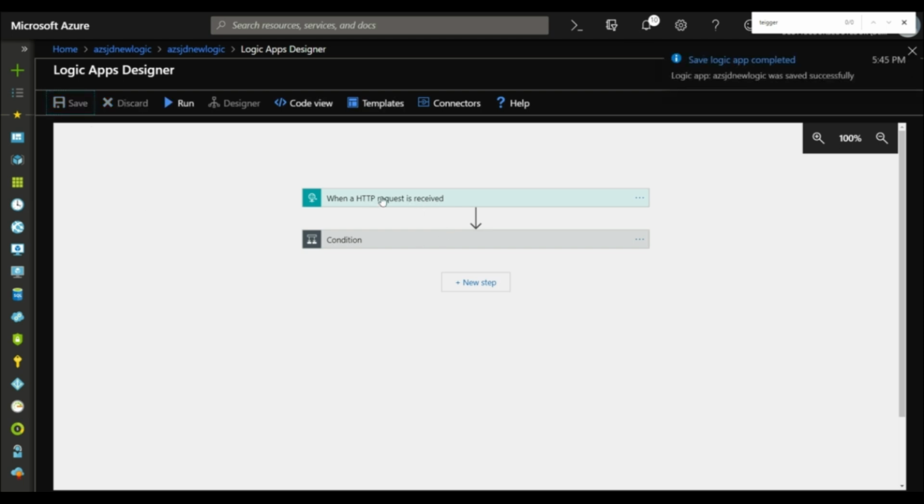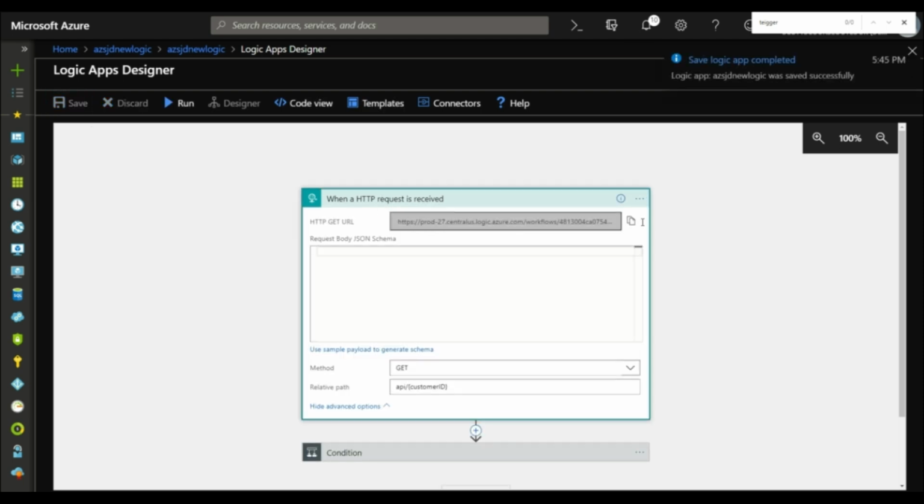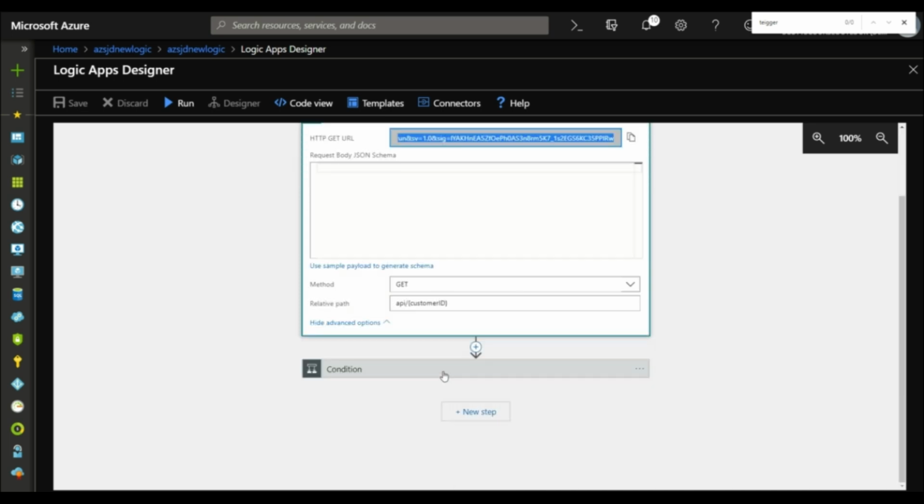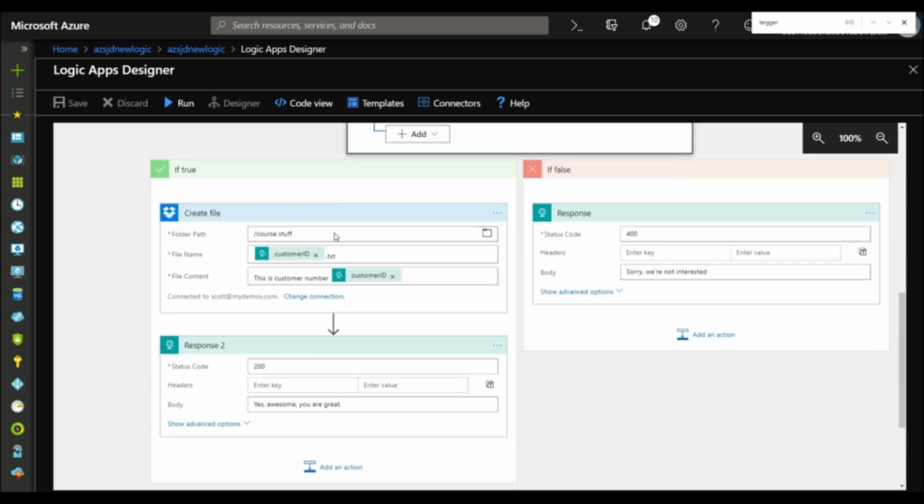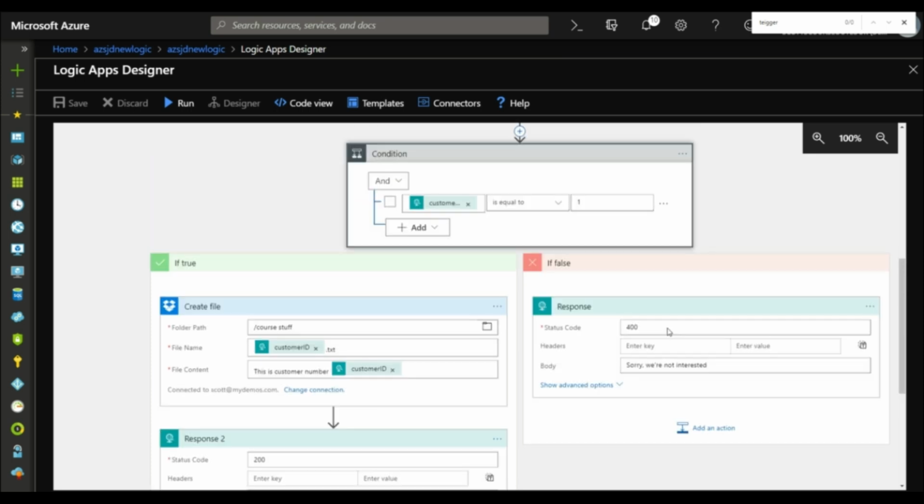As a reminder, we are calling an API. Here's the URL, and we're expecting /API/customer ID. And if that customer ID ends up being the number 1, then we're going to create a Dropbox file. Otherwise, we're going to return an error.